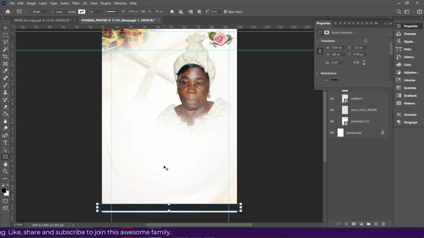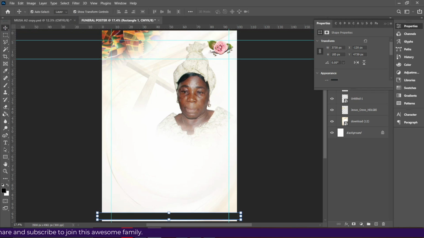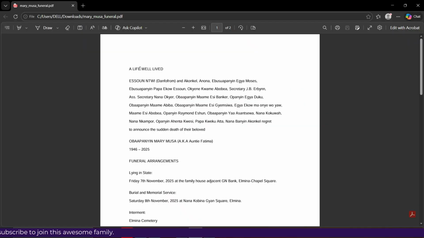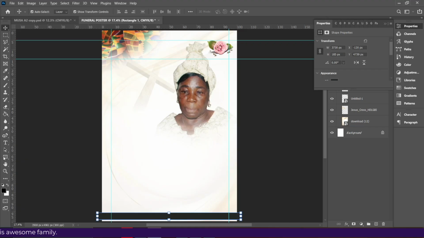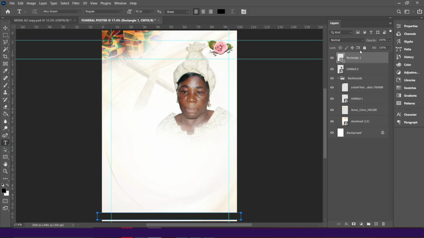Very good. I think this is okay for me. And let's go to our text tool, and this is going to be a life well lived. Let me go and select my text. The first text that I use, let me group and lock the background. So let me lock the background.